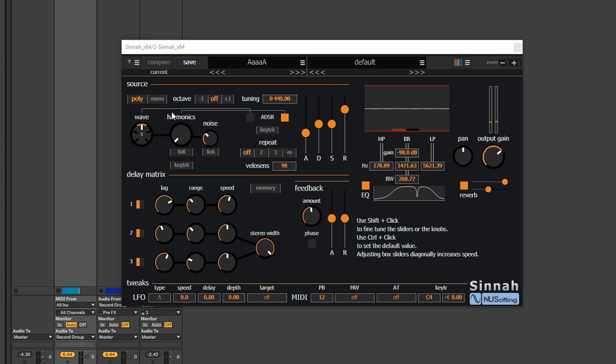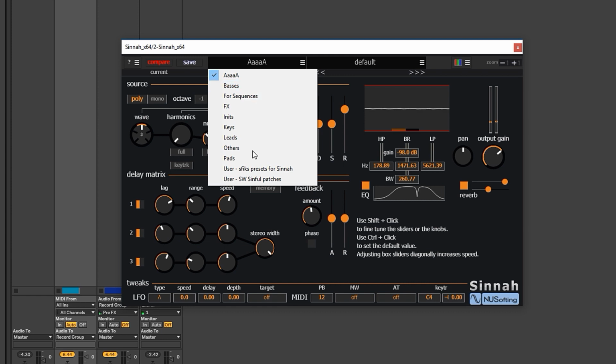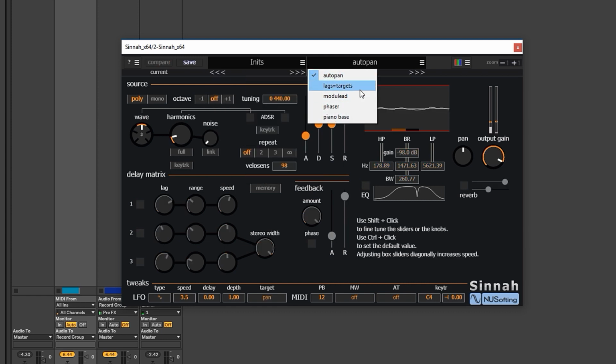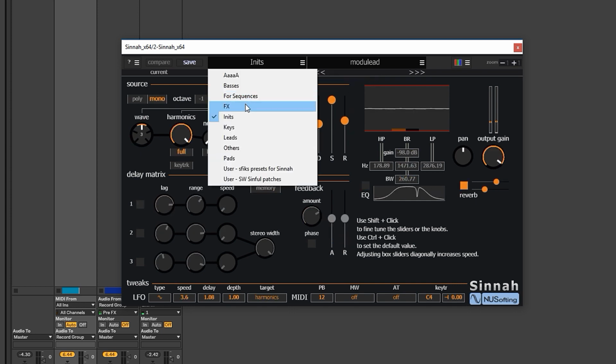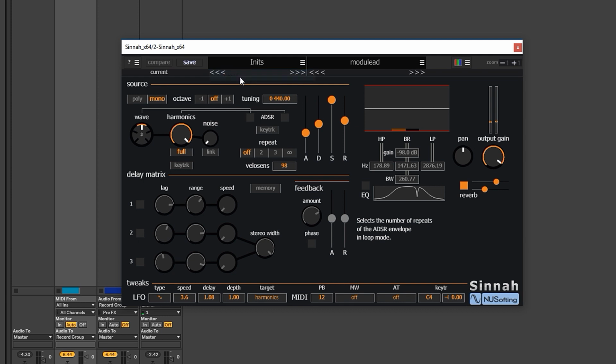Next up is Cinna. So what do we got going on here? A series of waves that you can choose from. Do we have an init patch? No, I would not call those init patches. I kind of understand what they're doing there, but those aren't enough for me.